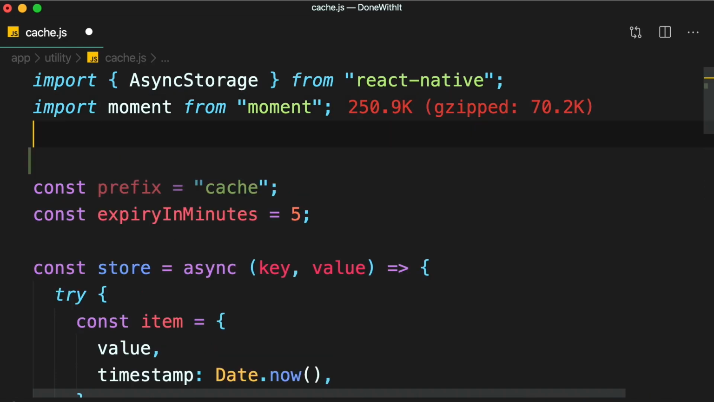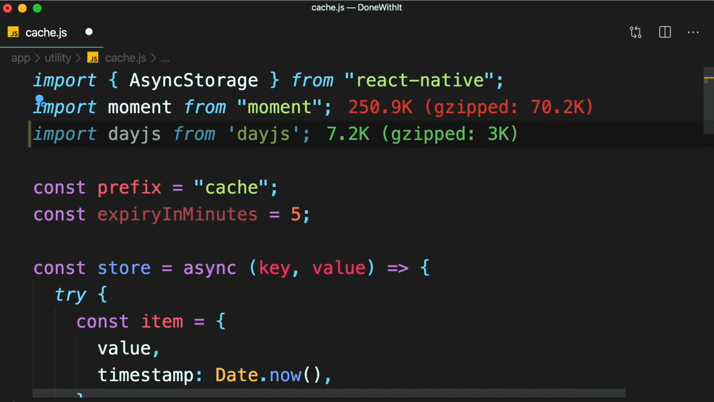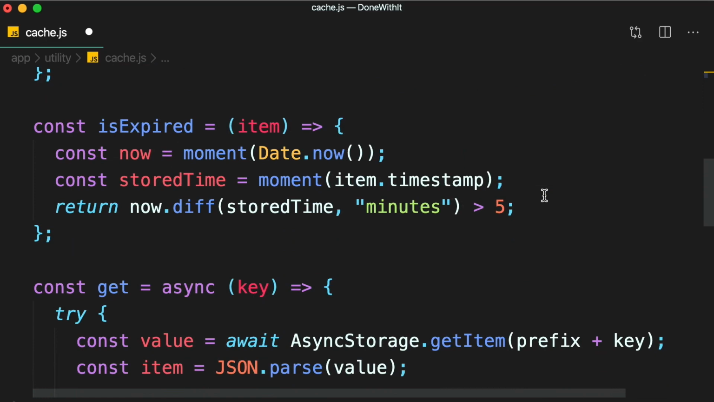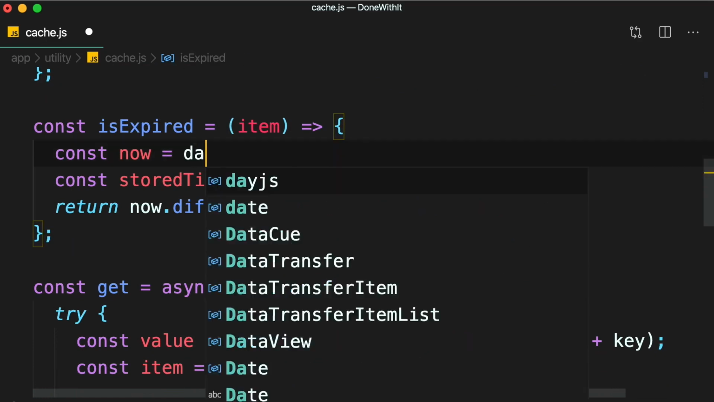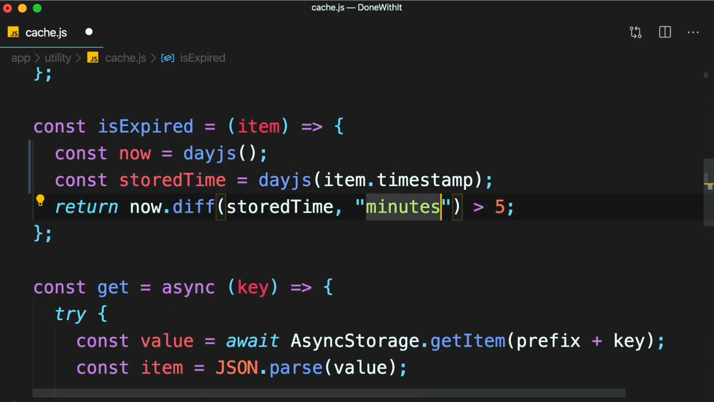Now compare this with importing date.js from date.js. The cost of this import statement is only 7 kilobytes. See the difference? So let's get rid of moment. Now we need to make a few small changes here. Instead of moment, we're going to call date.js. If we don't pass any arguments, this will return the current date time. Now here we should also replace moment with date.js. And finally, we need to replace minutes with minute. So for whatever you want to do, always check to see if there are more lightweight alternatives.